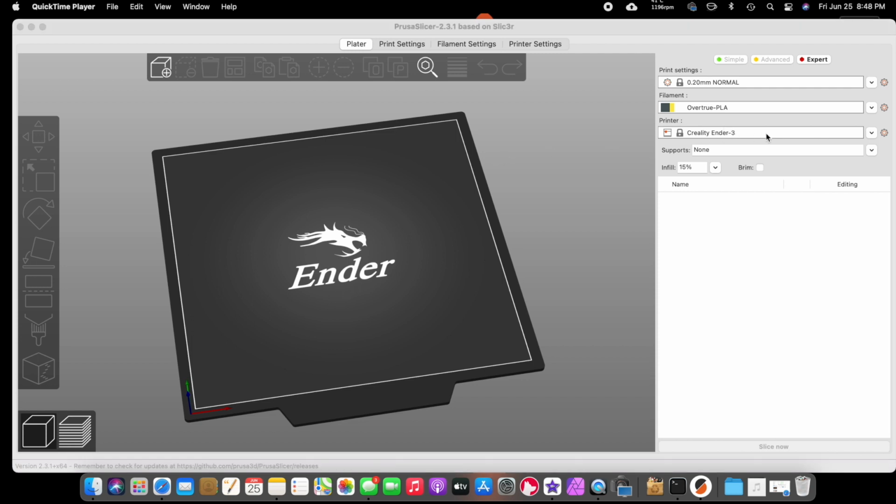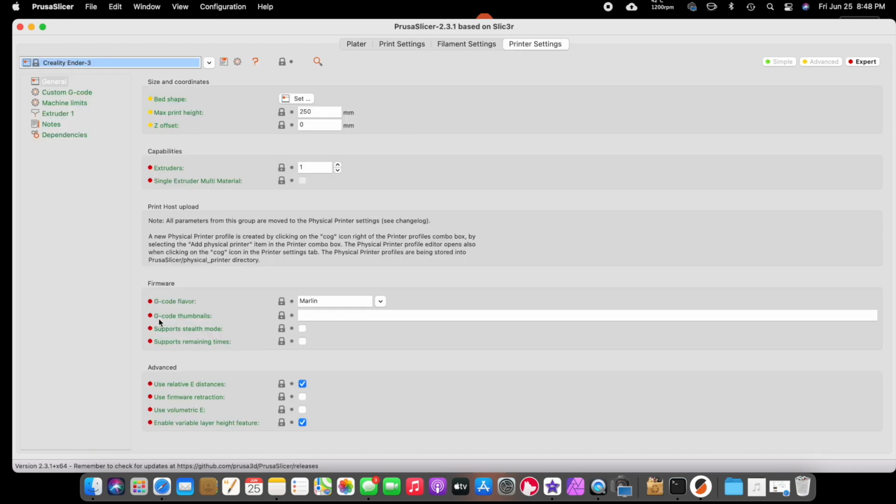Obviously, we would have a profile created, so we're going to go to this little cog over here, and we're going to go to Edit Preset. We're going to look for G-code thumbnail. We're going to enter in this right here.